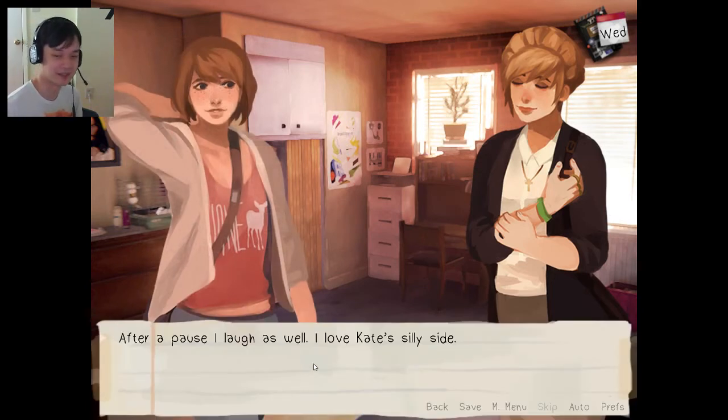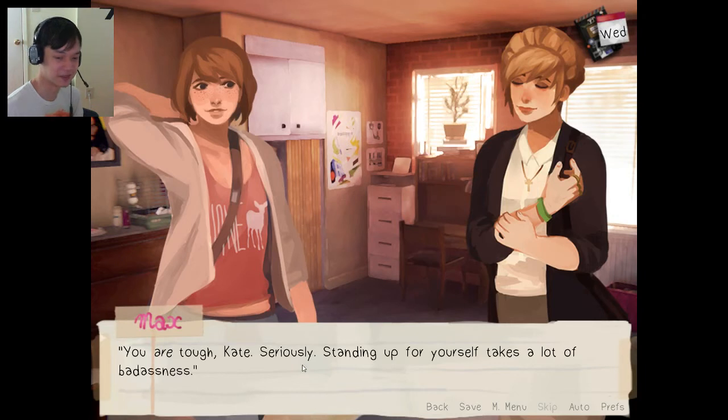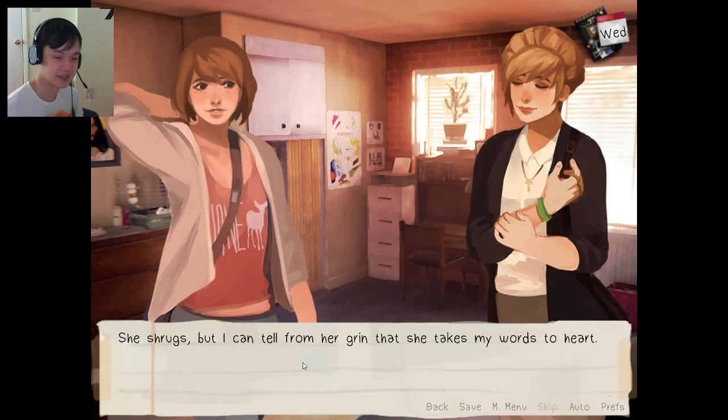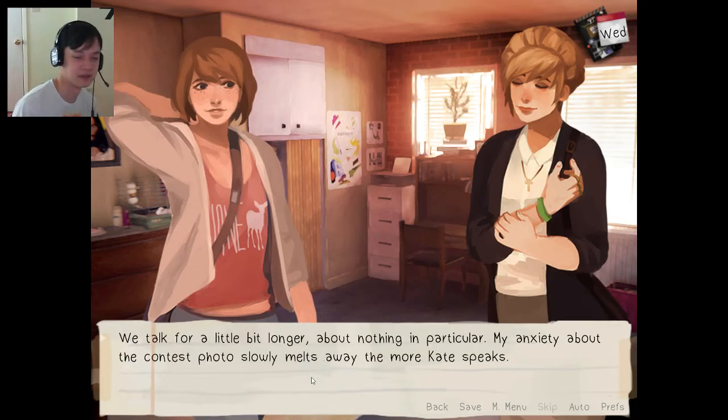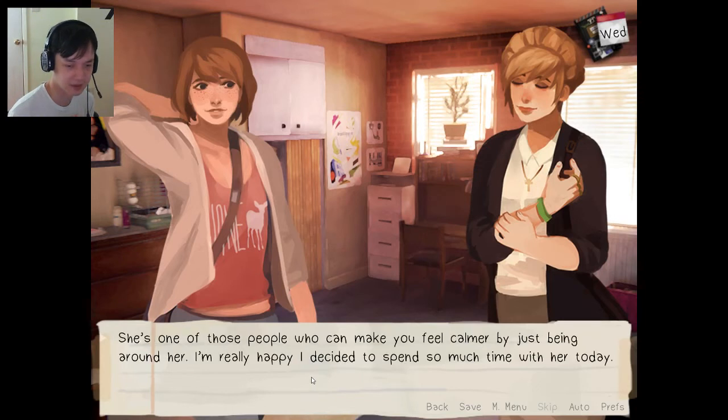I love Kate's silly side. You are tough, Kate. Seriously. Standing up for yourself takes a lot of badassness. She shrugs, but I can tell from her grin that she takes my words to heart. We talk for a little longer, about nothing in particular. My anxiety about the photo contest slowly melts away the more Kate speaks. She's one of those people who can make you feel calmer, just being around her. I'm really happy I decided to spend so much time with her today.